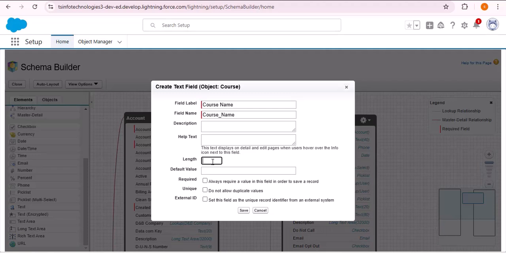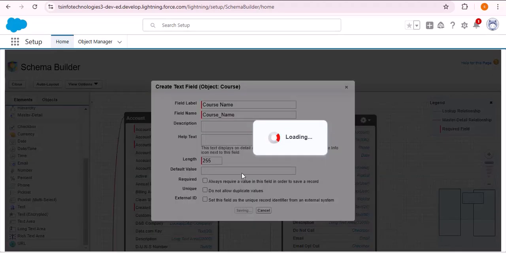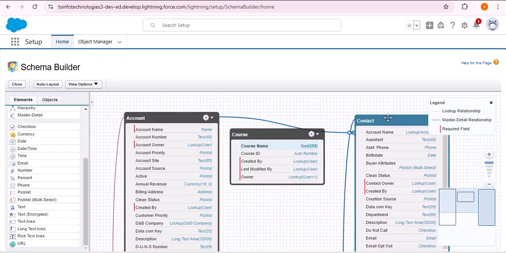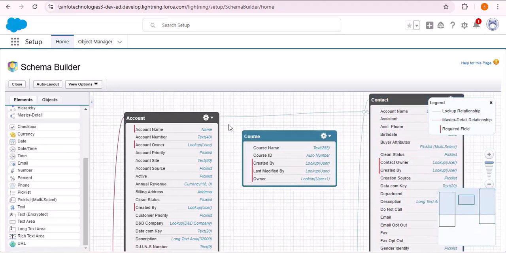Length 255. If you want to make it required, click on this checkbox. If you want to make it unique, do the same, and then click on save. Now here you can see the course name field has been successfully added to the course object. And now you can see there is no line between accounts and course, and then course and contacts. So what does it mean? It means there is no relationship between account and course, and then course and contacts.